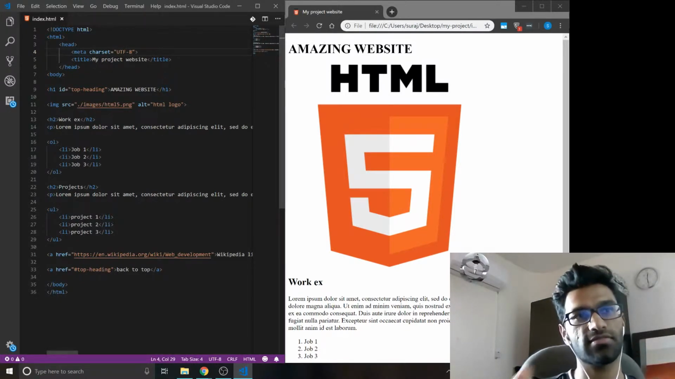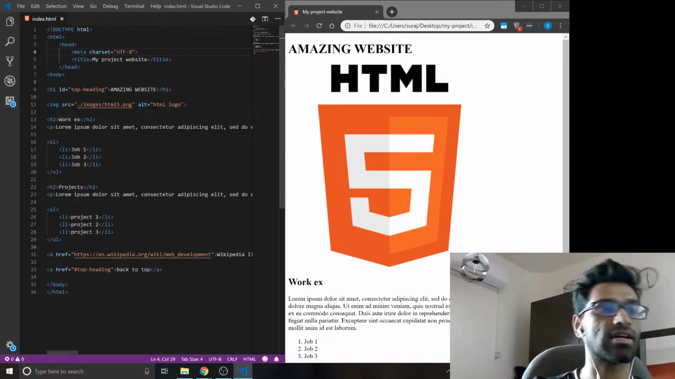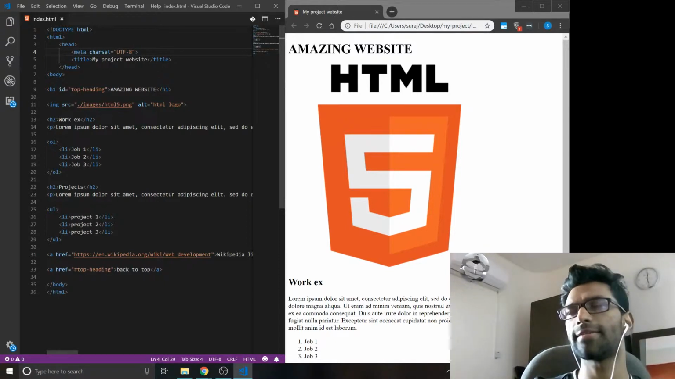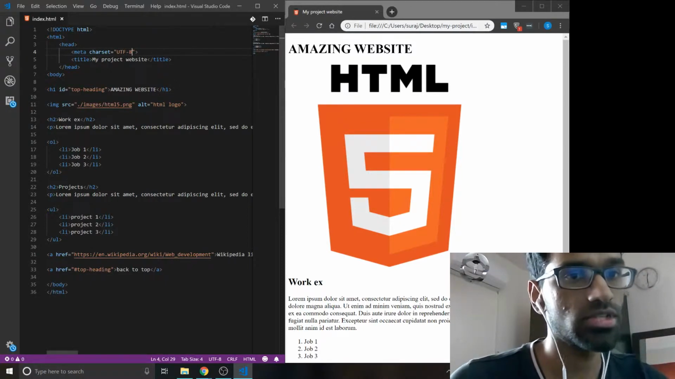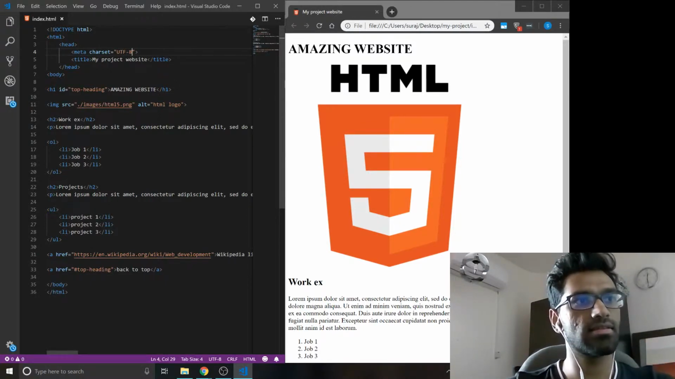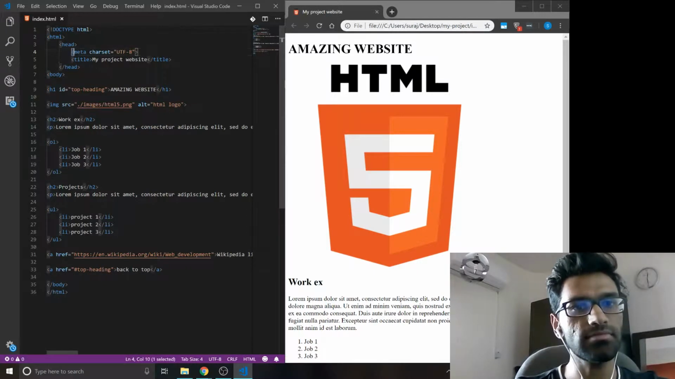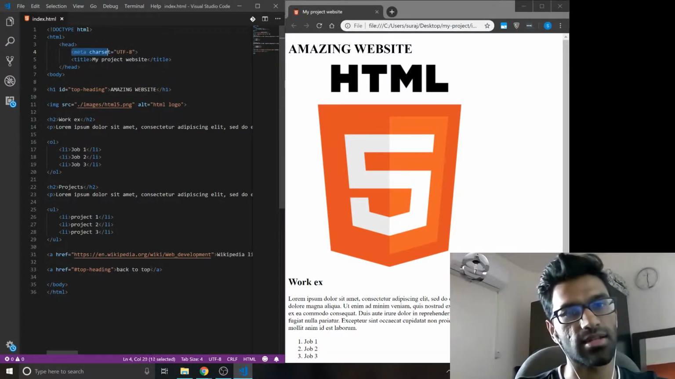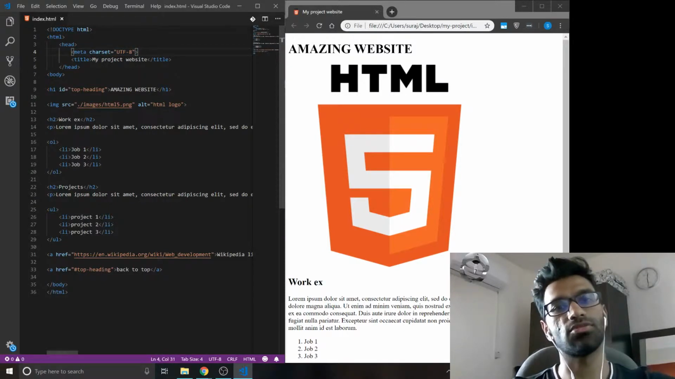Now, if you specify any other character encoding, like let's say there's another one called ISO 8859, the page will look weird if you try to render Japanese characters, because ISO 8859 does not support Japanese characters. So that's why we use UTF-8, and this is how we do it. Meta, and we pass in an attribute called charset, and the value is UTF-8.